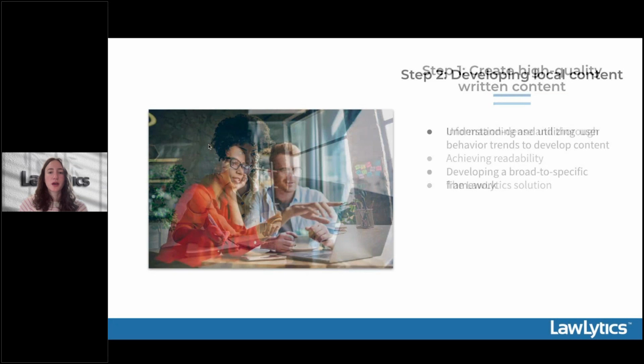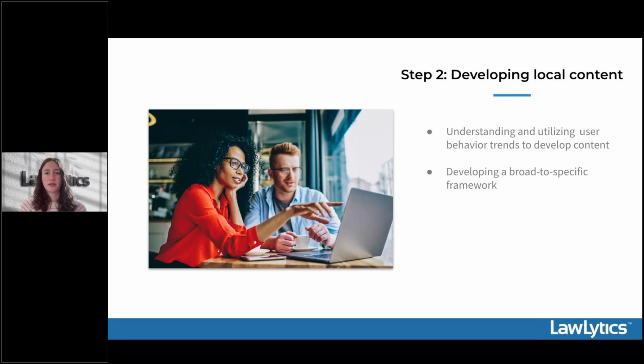The next part of creating this content plan is to develop local content. The first step toward more local content for your website is going to be to understand what your potential clients are searching for on search engines. You might think that this is difficult to do because it's hard sometimes to get in the mind of your potential clients, but the search behavior of your potential clients is actually very predictable.